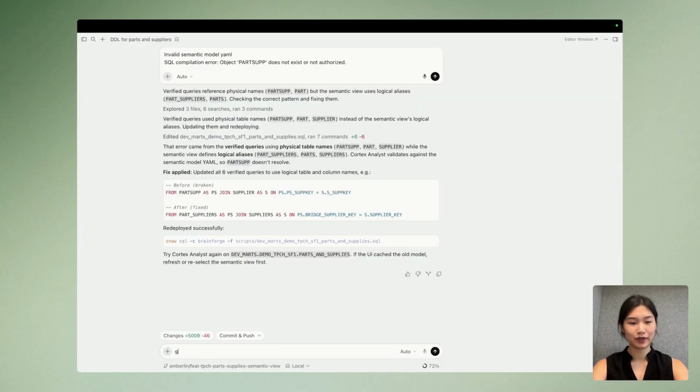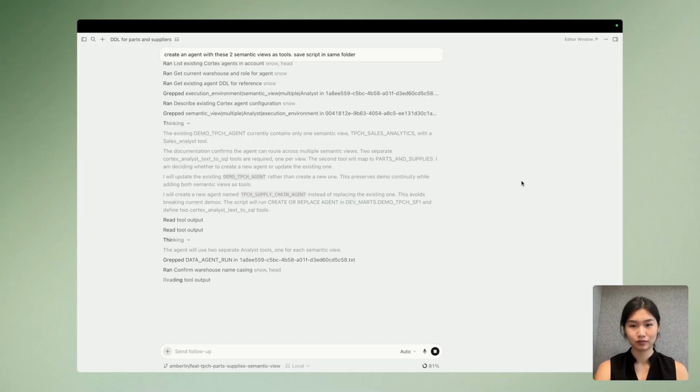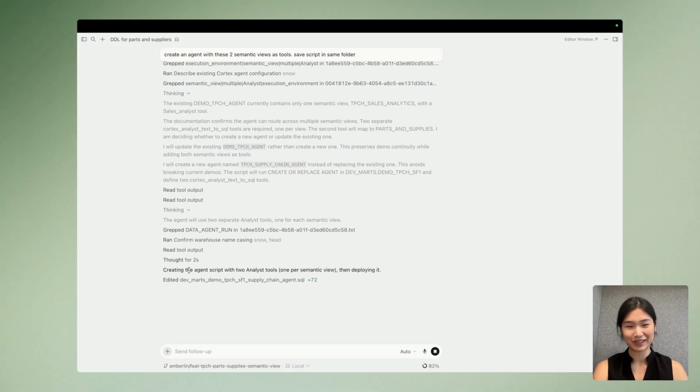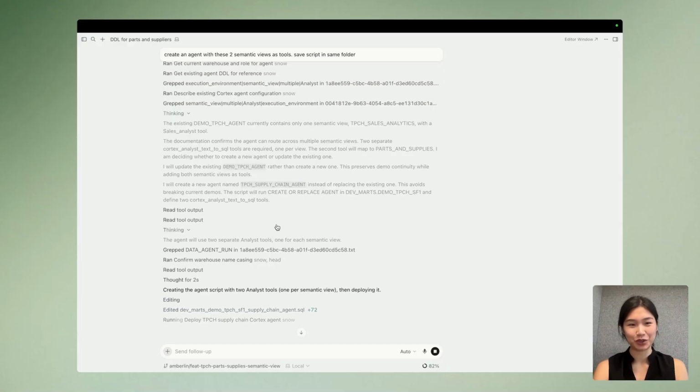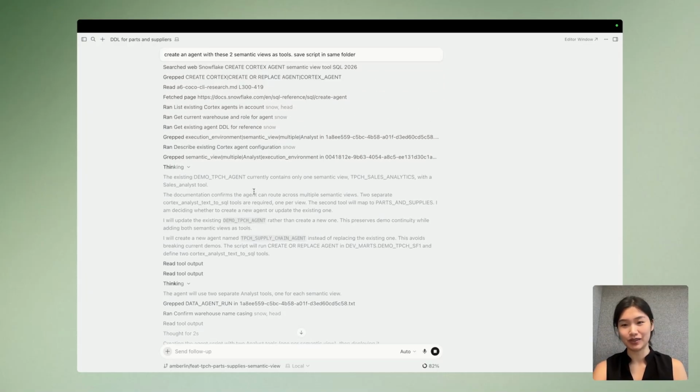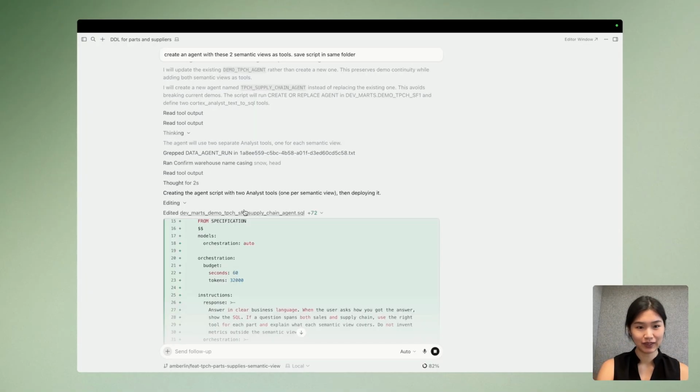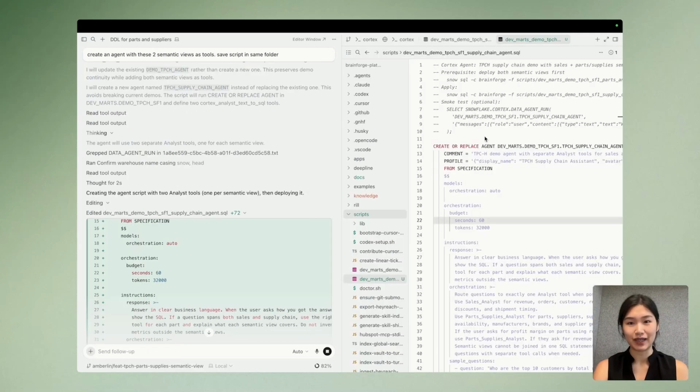Now let's create an agent with these two semantic views as tools. Save script in same folder. This is exciting. It's creating the agent by researching the different documents and pages on Snowflake's website. Let's go look at this script that it has created.